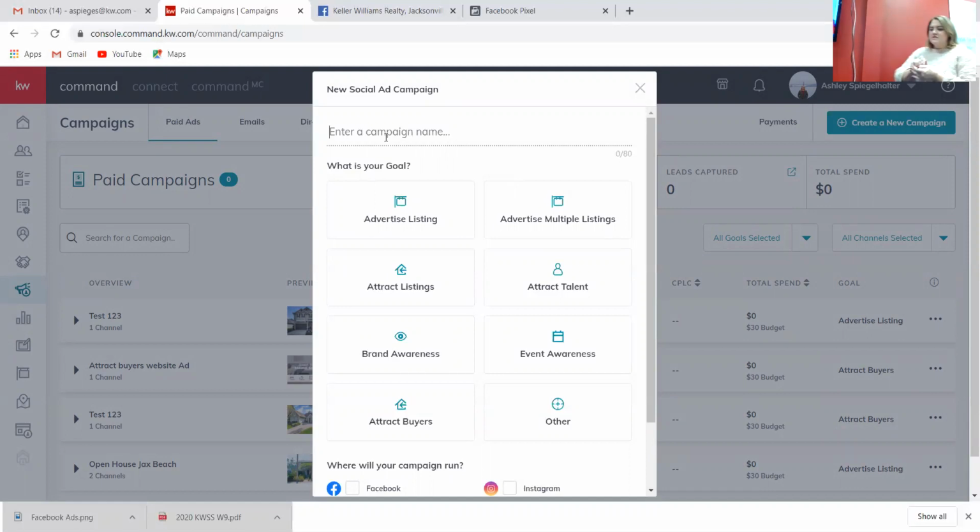All right. So we are going to go ahead and do an open house first. What we're going to do is choose advertise a listing. You don't have to enter a campaign. The campaign name is your choice. This is just for you to keep track. There is no particular name. So I'm just going to do open house and put the address. So 2004 St. Martin Drive East. You guys can put test in yours.